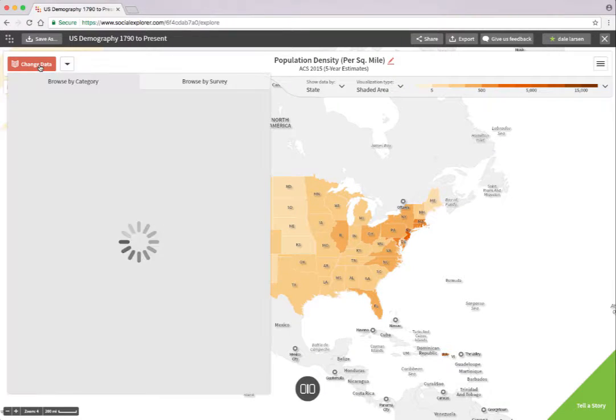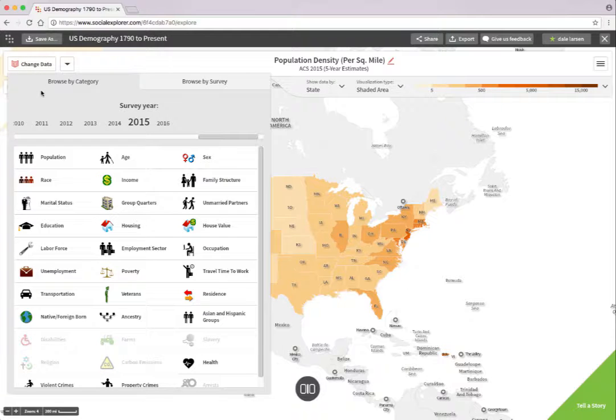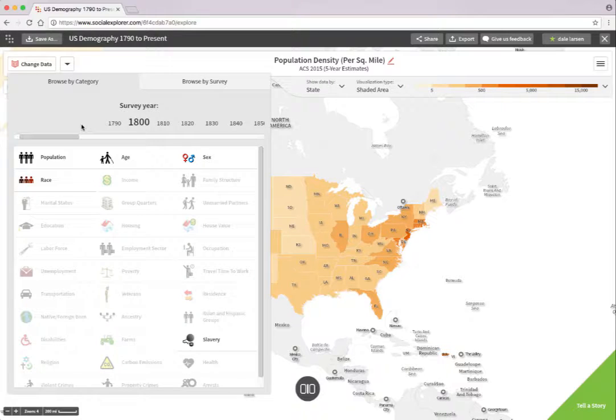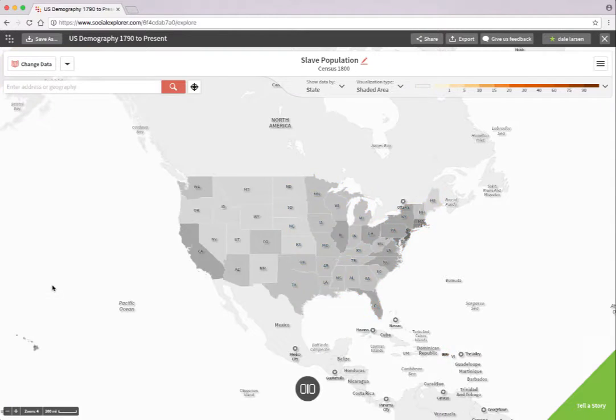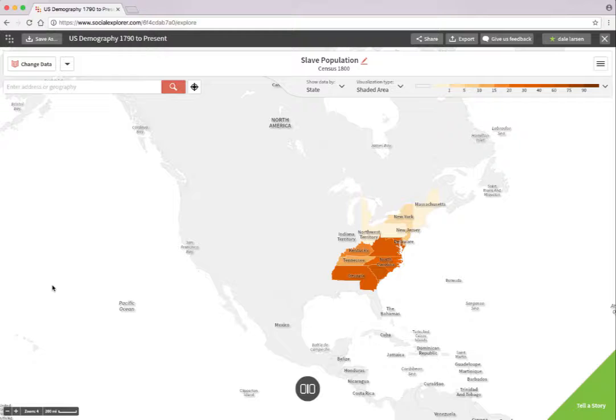When you click on the Change Data button, you can go into different surveys. And again, there's the census or projected data. But I'm going to go back, and we obviously don't ask about slavery these days, but in the 1800 census, apparently they did. These are the few questions that they asked. Obviously, transportation was trickier back then, so I'm not sure how they did it, but slavery was one of the questions. For this one, I'm just going to do slave population, but it's fun to just cruise around and see everything that you've got.